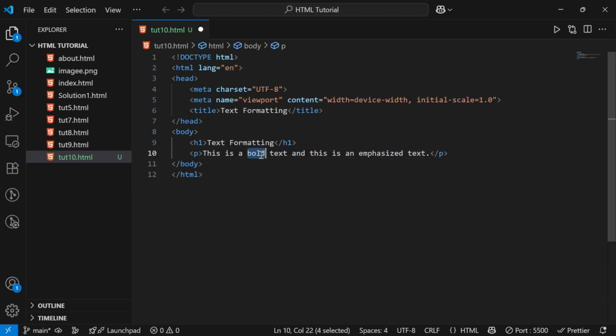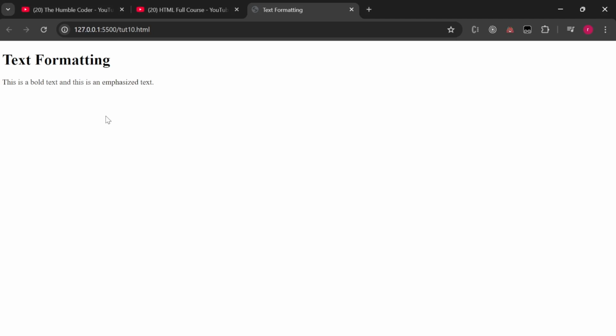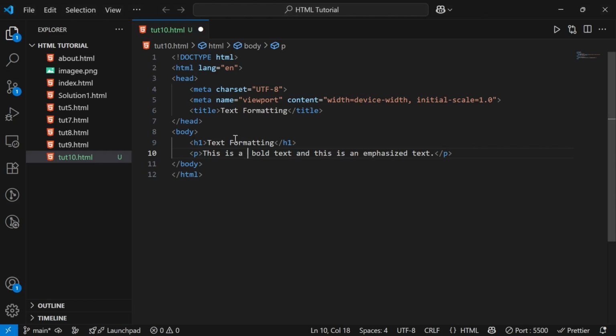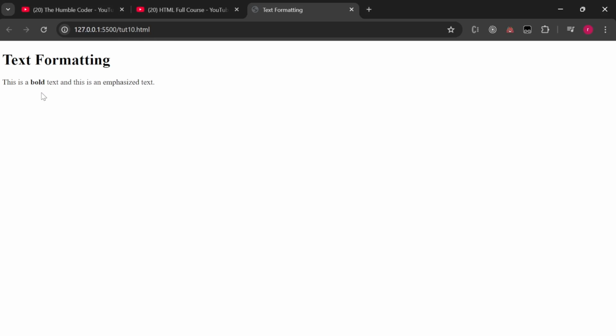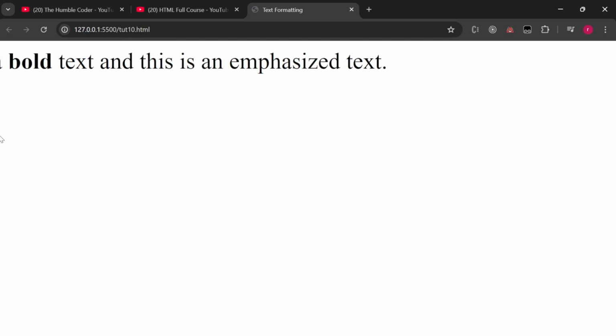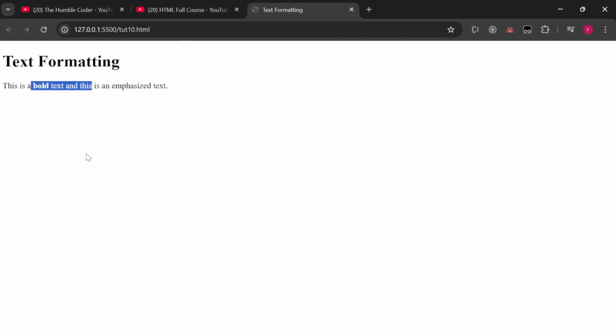Now I want to show that this text that I am writing should be bold, and this should also be bold. I'll show you two different tags basically over here. There is this bold tag that we have, and if I put something in between this, just see that the text is bold, just in case you are not able to see. So this is bold text.